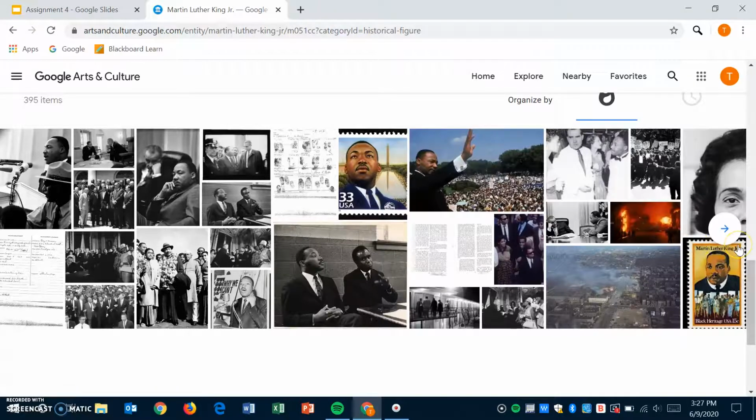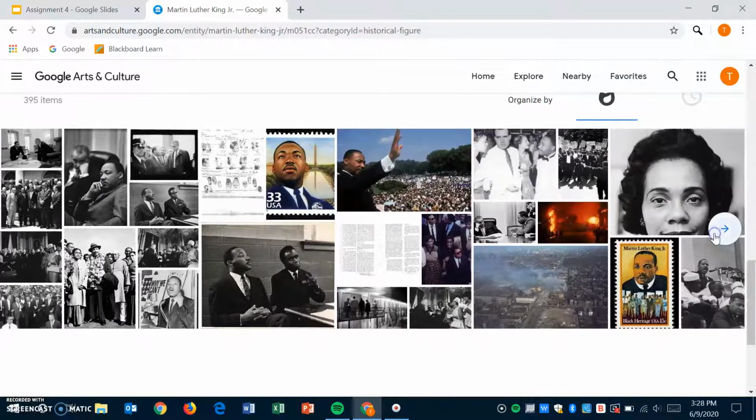We can dive more into images. There we see him with President Nixon, the commemorative stamp.